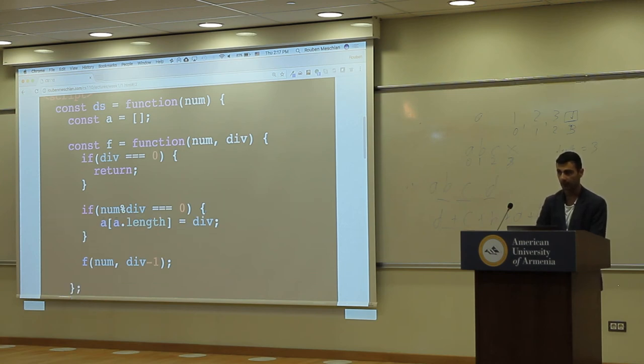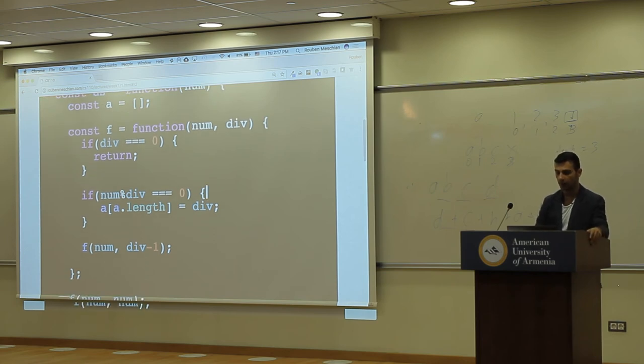Make sense so far? Then what we do is we call the function again with 24, but now with 23. And then we check again, is 24 modulo 23 evenly divisible? It is not. So we skip this and we call again 24 with this time 22. Is 24 modulo 22 evenly divisible? And we keep doing this check over and over until we get to 0 when we return. Yes? So the termination condition is div equal to 0, and we return nothing.